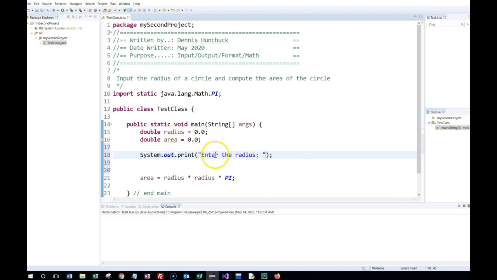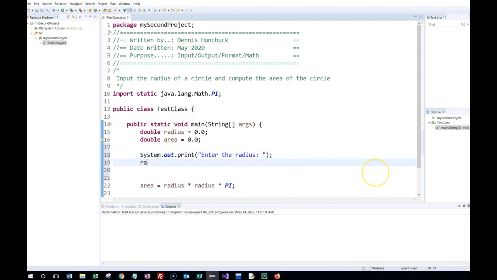So I'm going to say a prompt, enter the radius, and now I'm going to say radius gets input.